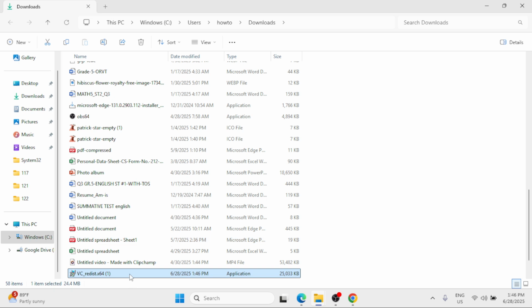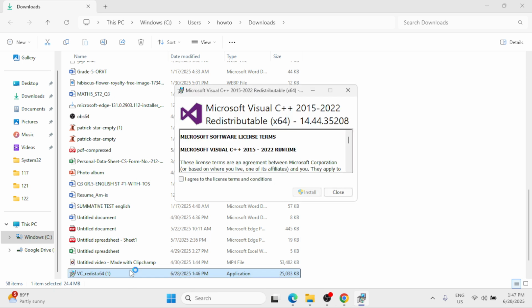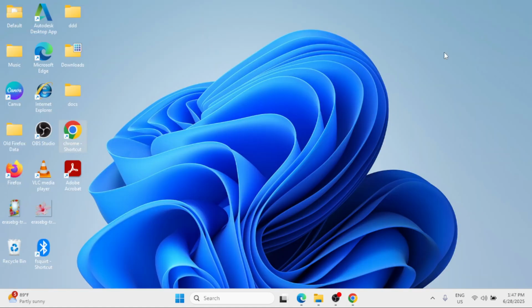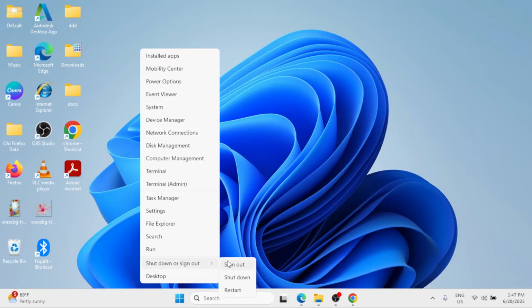and then double click on the setup file. And then you will have to check the option I agree to the license terms and conditions. So check on it and click on install. So simply install the latest Visual C++ on your Windows 11, and then right click at the start button, shut down or sign out, and restart.